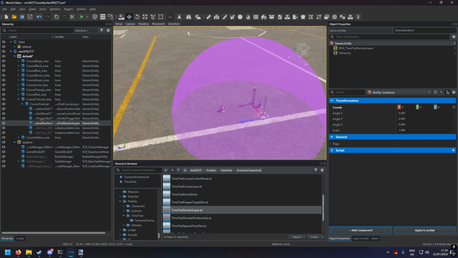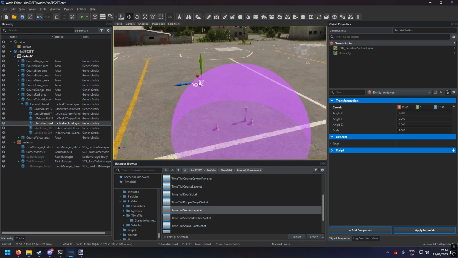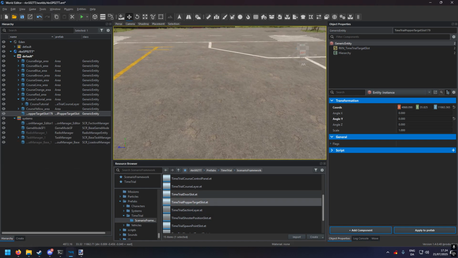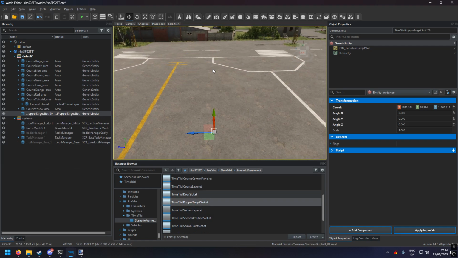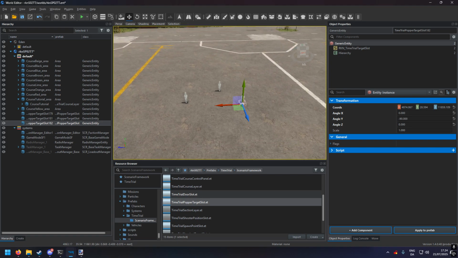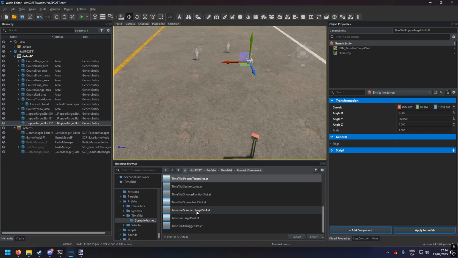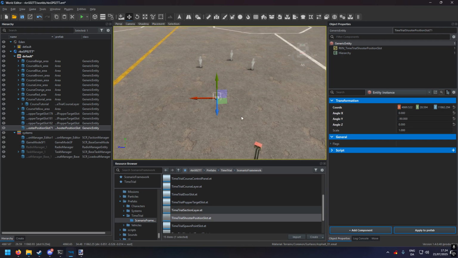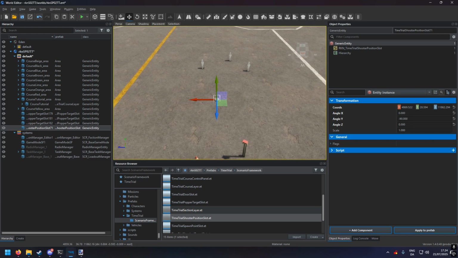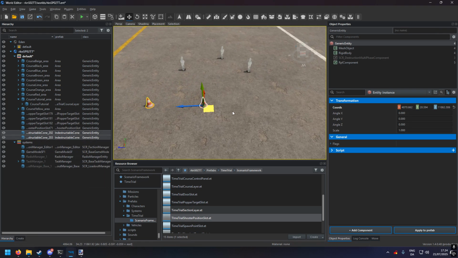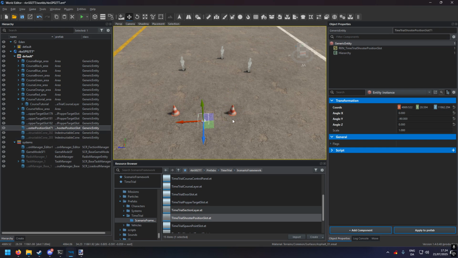Alright, so for our section, let's put down some targets. Let's just create some targets here. And then we'll put down a shooting position. We will mark this up with some more cones. There.